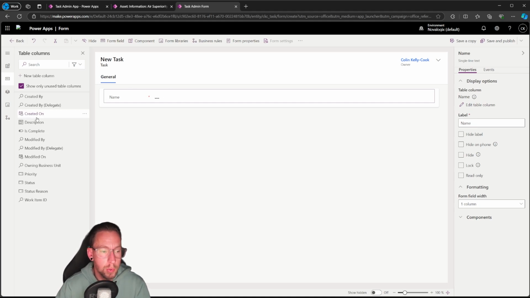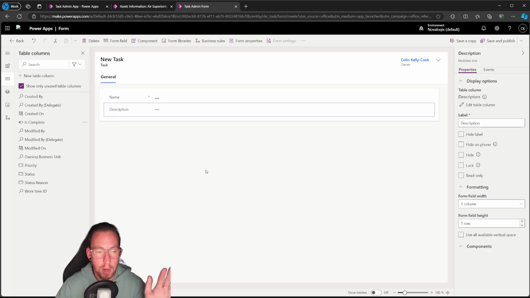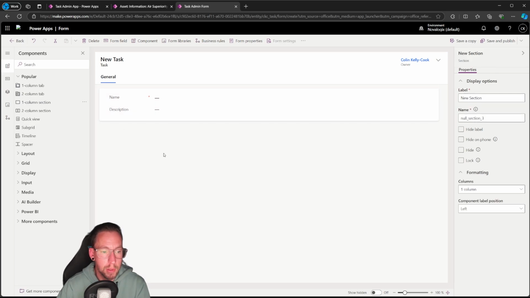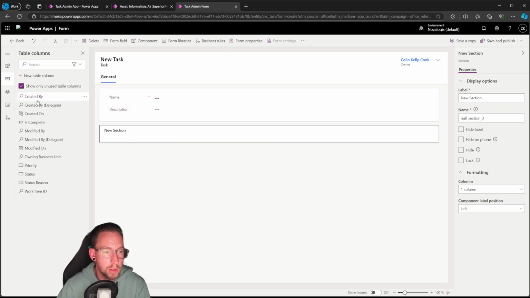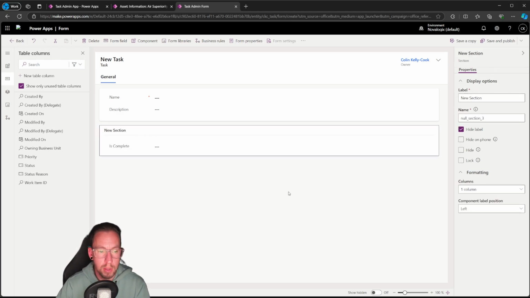Name is something that we are going to put in there. We also want people to give it a description. Is complete, they don't need to see. They do need to be able to edit that. So if they want it in the admin, come and change that. We want them to be able to edit it. So let's just pop that below in a new section. Drop is complete on there. That kind of speaks for itself, so we can hide the label on that.